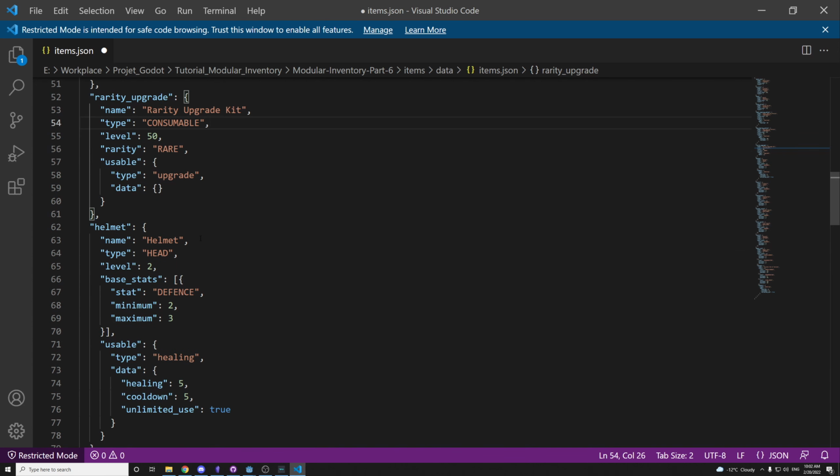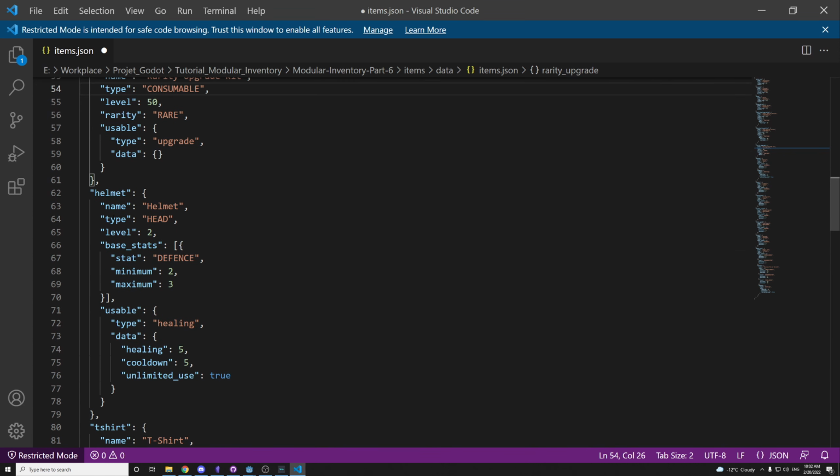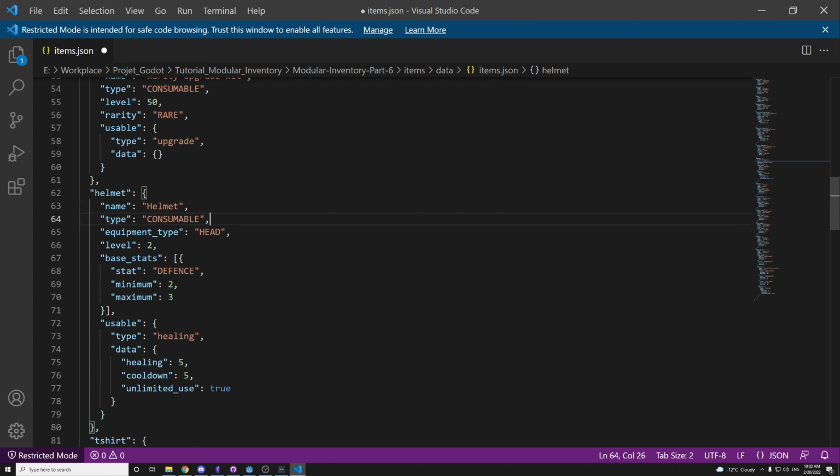And here they're all equipment, but those already have a type. So we'll need to change this type. This will be equipment type. And then we'll set the type to equipment. And then we can set those for each other.